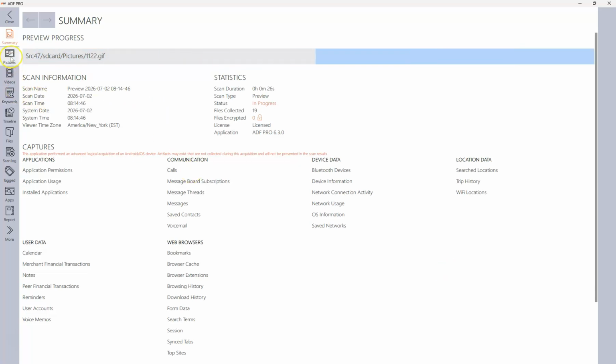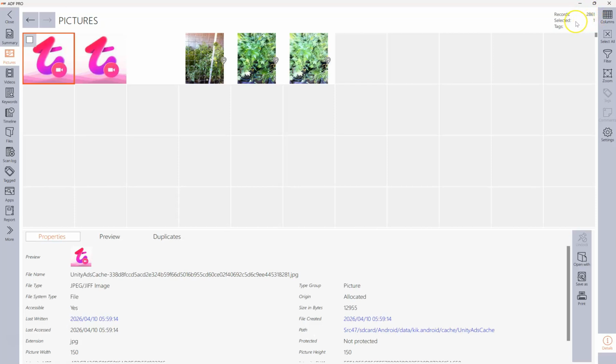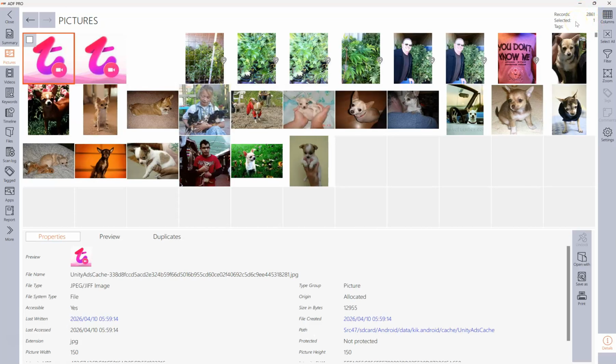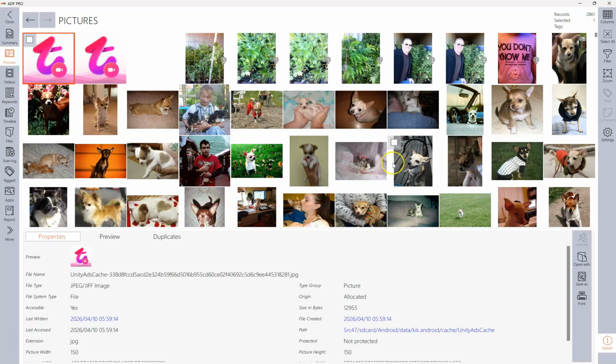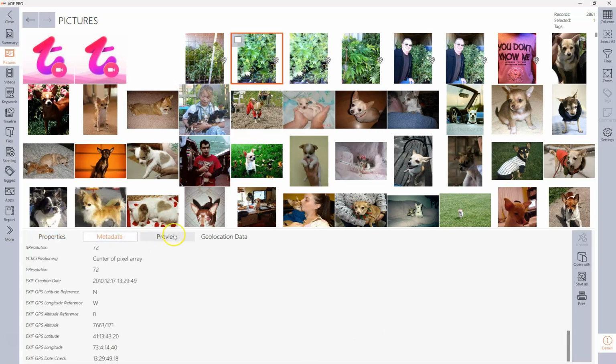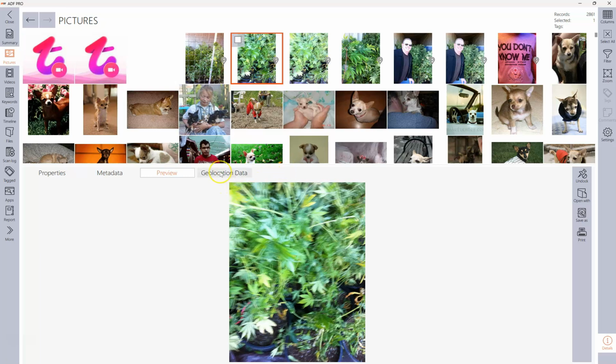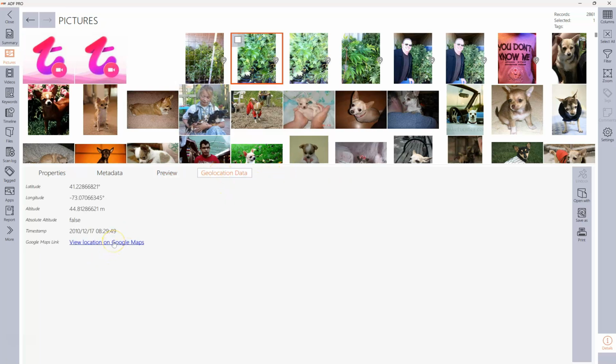Once this is started, you can immediately go to your pictures gallery. There are 2,861 in this gallery that have already been identified. It is making the thumbnails, collecting the properties, and the metadata as well. For this picture here, you can see I have all the properties of the picture. I have the metadata. I have the preview, and if the preview comes up, that means it's already been moved from the phone. And if there's any geolocation data, it will be in this tab, as well as in the metadata, but you can also click and view it on Google Maps.